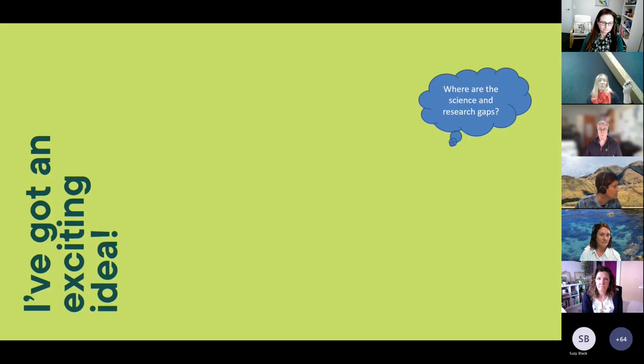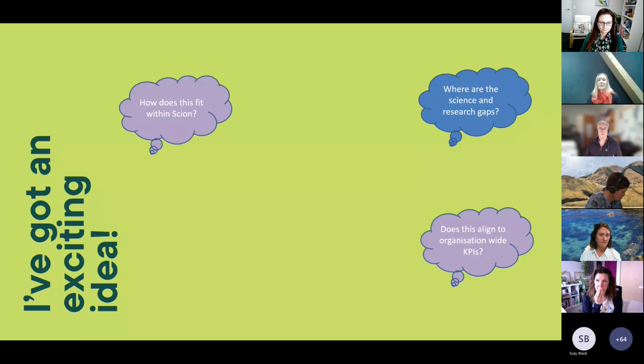So first of all, with a project leader hat on, you might find yourself in a situation where you think, amazing idea, surely everybody wants to know about it. But I'm at Scion, so where are the science and research gaps? How do I fit into those 11 complicated portfolio logic maps? There has been so much thinking, how do I fit? And those KPIs that we're currently updating for the organization, for the programs, does that speak to any of those? I really don't know where I belong.